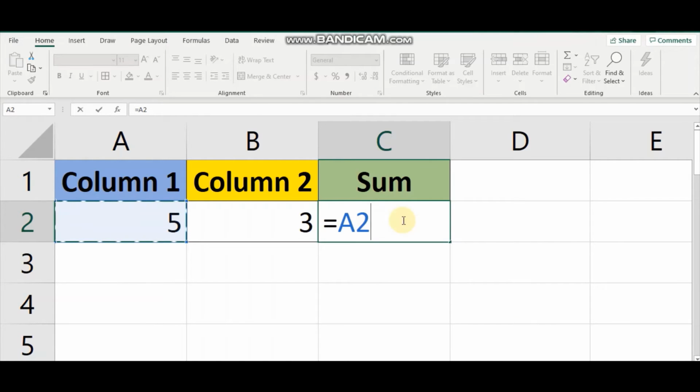As you can see, 5 did not show up here, it's A2. It says that because the number 5 is in the cell A2, and Excel operates with cells, not individual numbers.